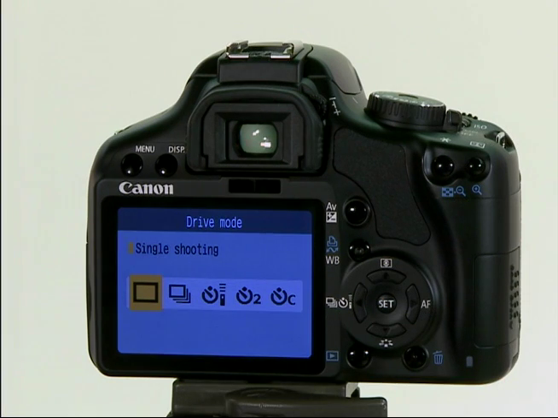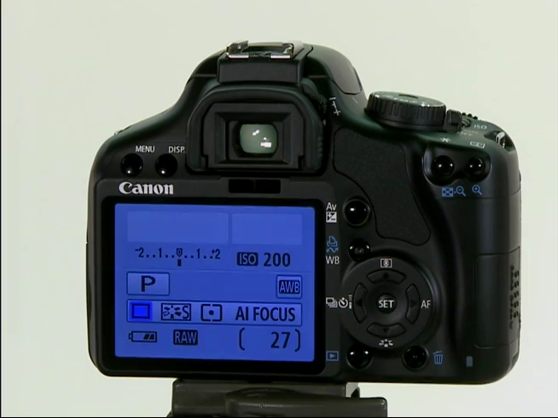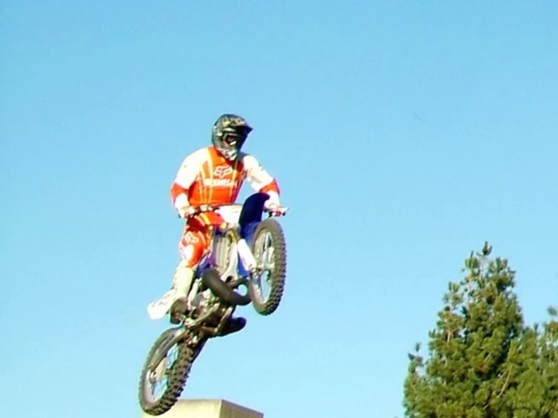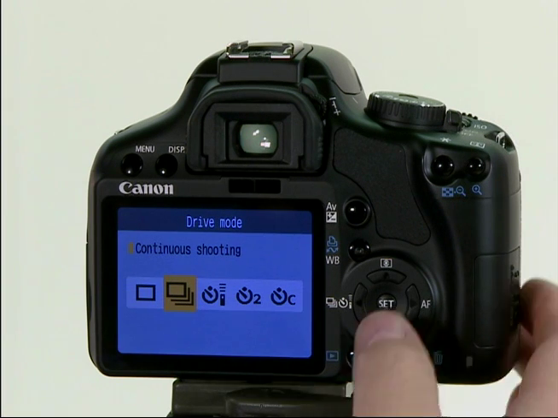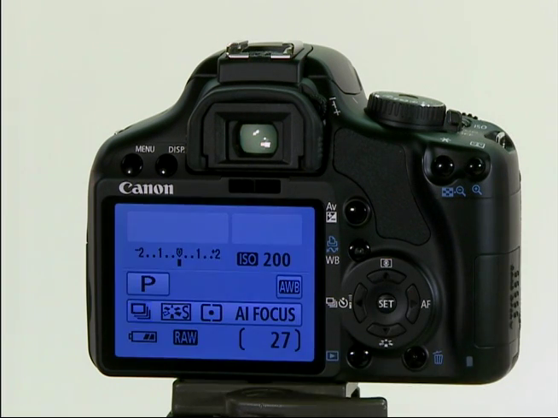This is the single shooting mode. In this mode, one picture can be taken when you press the shutter button completely. This is the continuous shooting mode. In this mode, the camera will shoot multiple pictures per second. In the continuous shooting mode, the camera will shoot continuously while you hold down the shutter button completely.